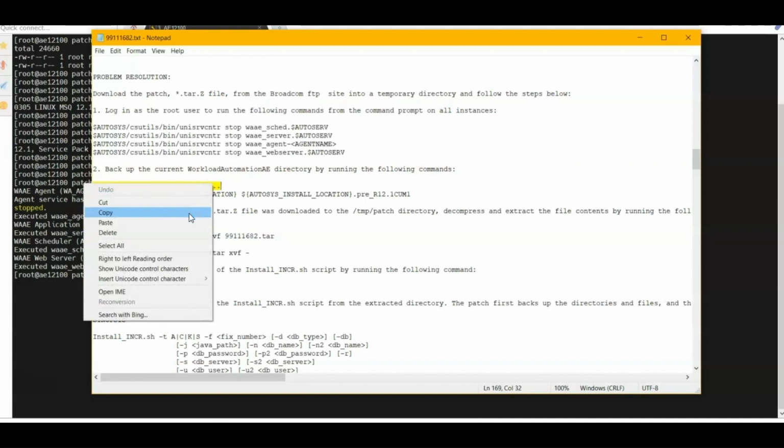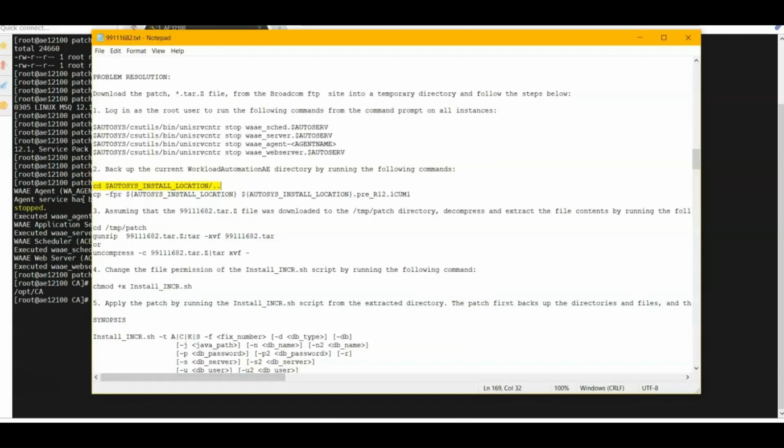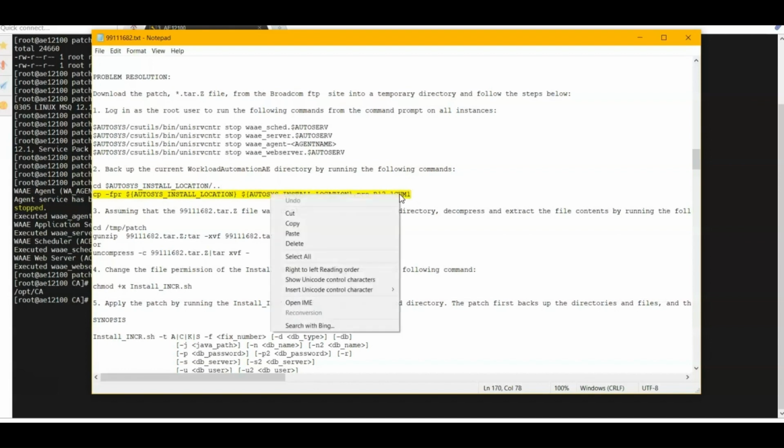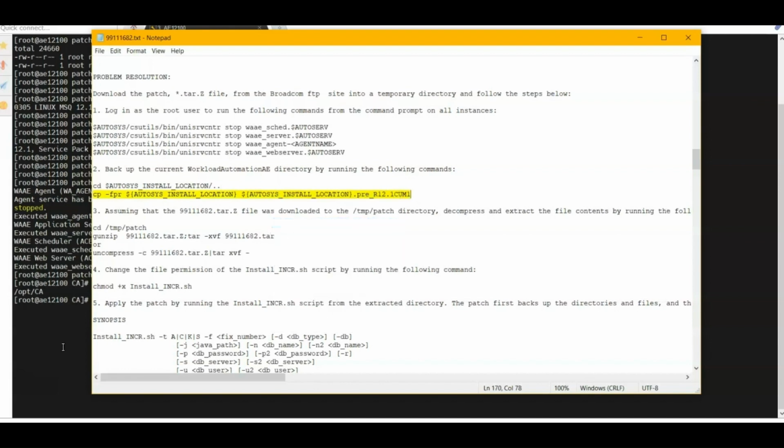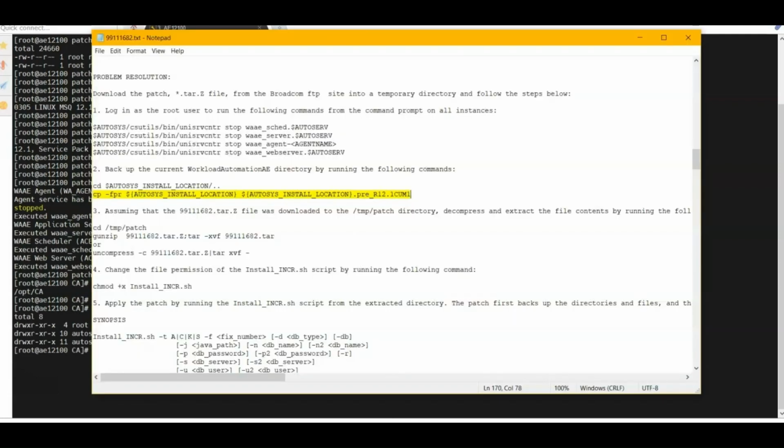We copy the command line and run it to navigate to the directory above Workload Automation AE. The upper directory is /opt/ca. We copy the line with the backup command. Paste it on the command prompt and execute it. The backup is workload automation ae.prear12.1com1. The next step is to unpack the tar.z file.